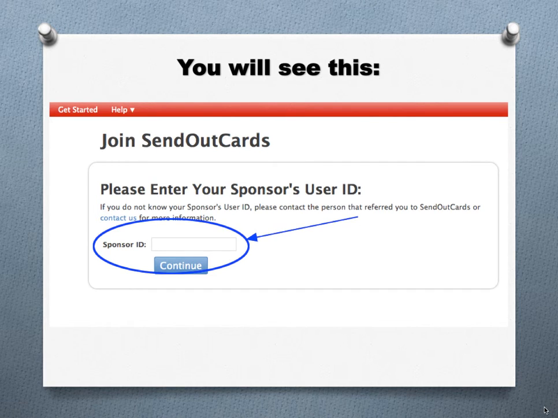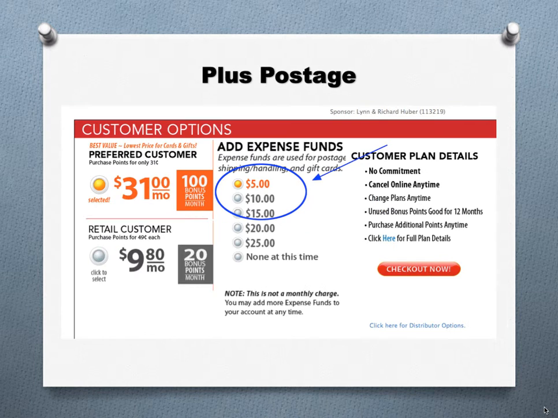Choose your option and then click on the Join Now. That'll give you a page that looks like this with a space to put in your sponsor's ID. I'm going to give you that number to enter in just a minute, but first I want to show you a couple of screens that you'll see. So as soon as you put in that number, which I'll give you in a second, here's another screen that you're going to see so you won't be surprised.